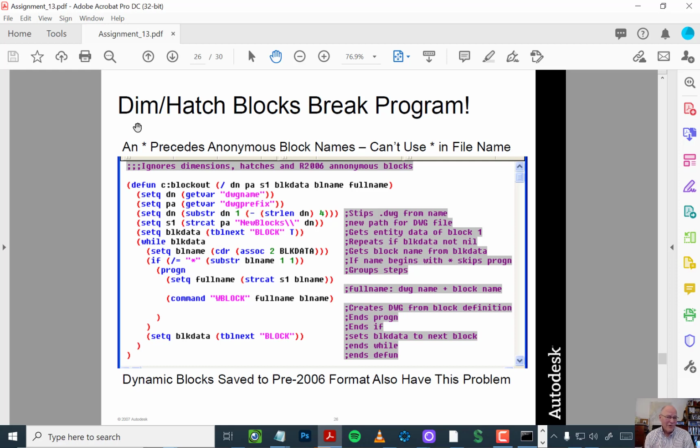In other words, you didn't create it and name it. AutoCAD created it when you placed a dimension. Hatches are the same way. They're both anonymous blocks, and they require an asterisk in front of it. The reason this program would normally work without worrying about this is normally what you're doing is extracting block definitions from a symbol library, which means there'd be no hatch patterns and no dimensions in it because it's not an actual drawing. It's simply a repository for your block definitions. However, if you wanted to, you could do this, and it tells you exactly what happens here. And so I won't go through this right now in any detail.